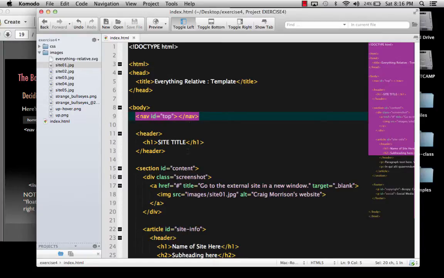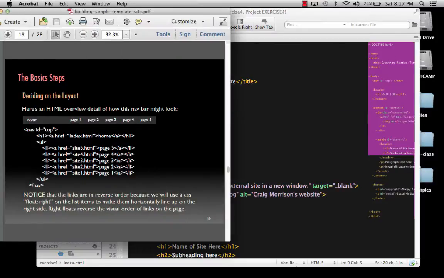All right, so we got all the rest of the basic markup on the page done, and now we need to do the navigation. So I'm going to jump back over here to my PDF, and on slide number 19, it explains the way that you could envision creating that navigation toolbar. And you see that on the left side, we have a home button, and on the right side, we have all these other page links.